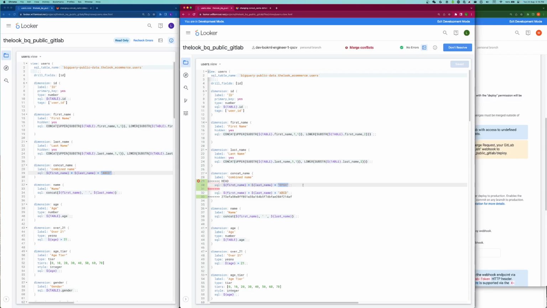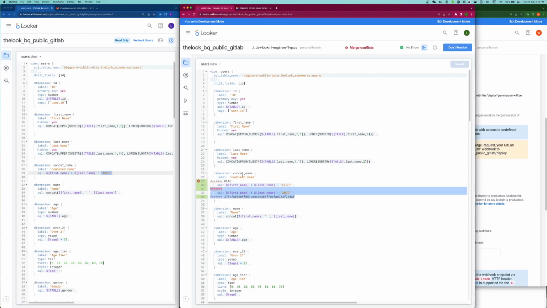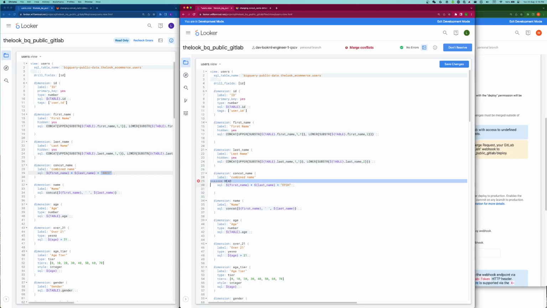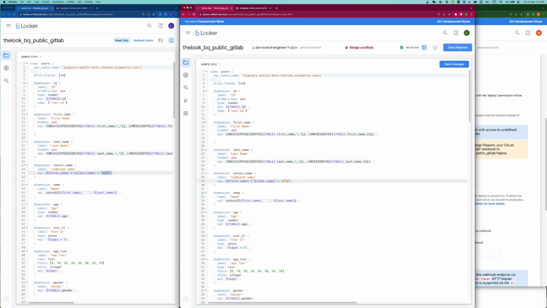And so of course, as a developer, I would get up and maybe have a conversation with the other person who has made this change and verify what the correct solution should be. So let's say the correct solution is EFGH, and then we can just fix this up. And so this is quite normal for a code conflict situation.